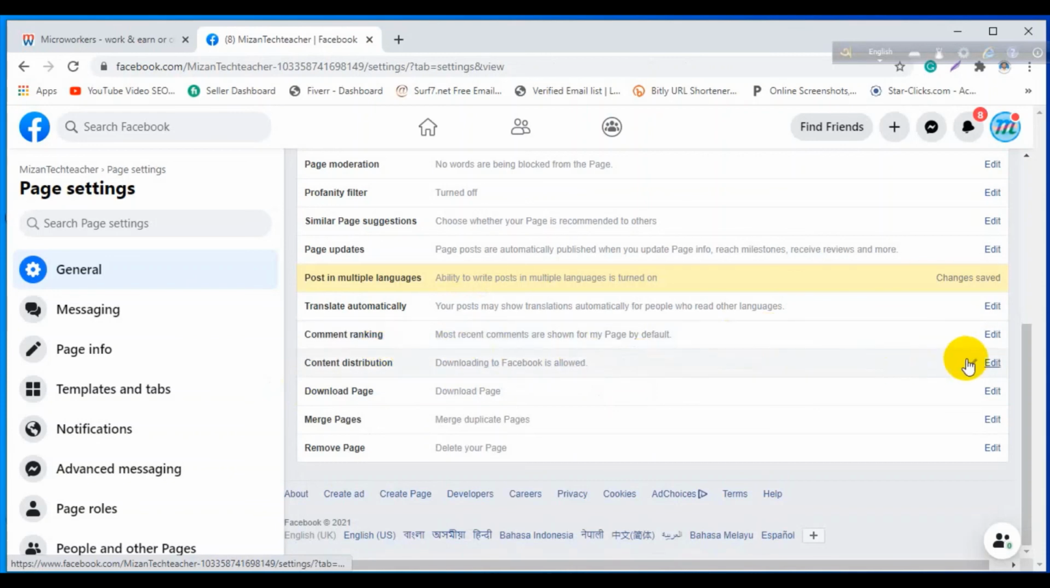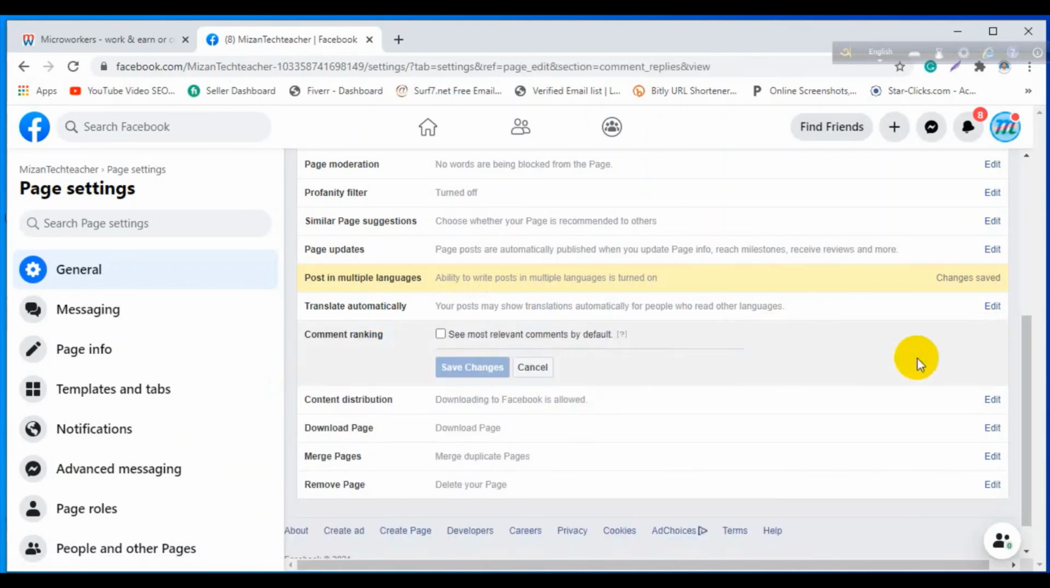Comment ranking means the visitors will comment here, and comment ranking will be by default. See most relevant comments by default, and I would like to see the comments. If you don't like to see the customers' or visitors' comments, you can turn it off, but I would like to see the feelings or comments of my customers. That's why I will put it on and let it save.